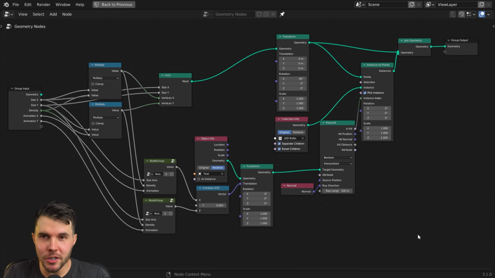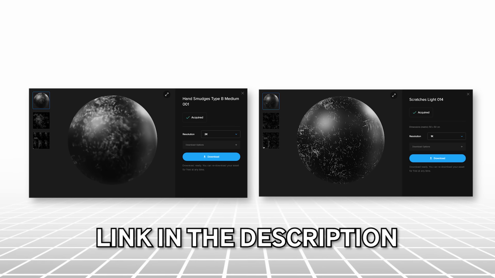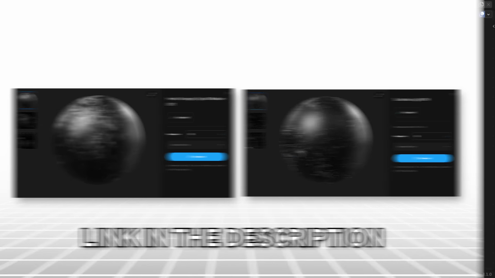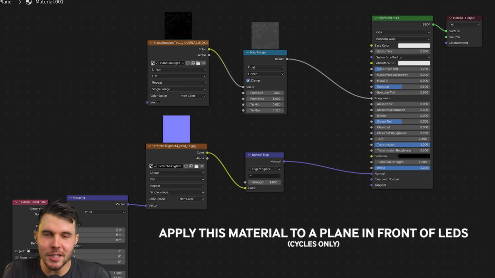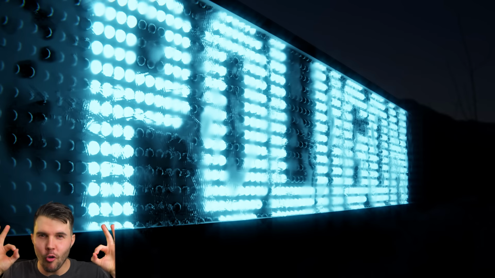And if you really want to push it over the edge, switch to Cycles and then download these 2 textures from Polygon. I'll put a link to those in the description as well, and then use this node setup and it will look really nice.